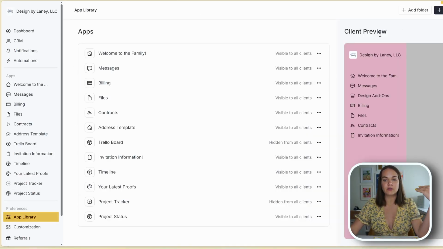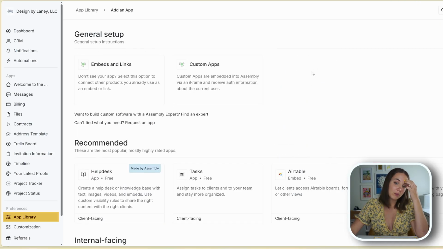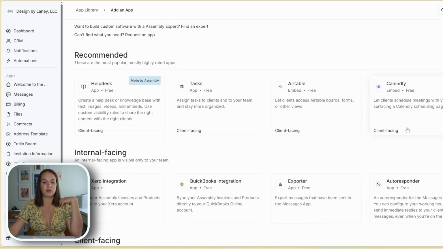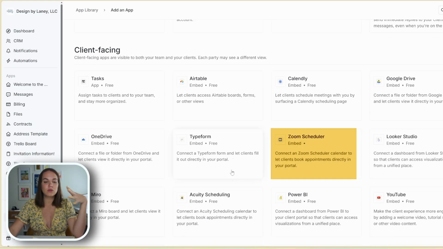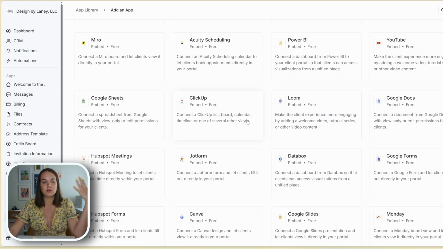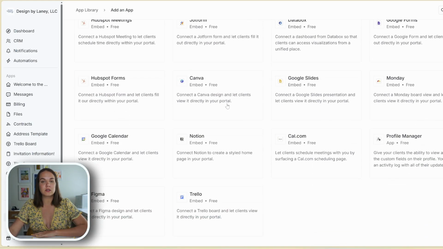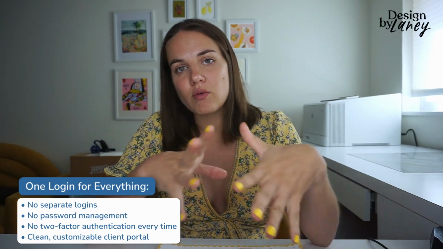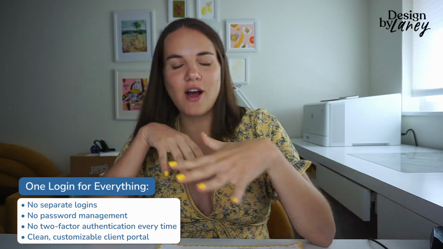In the app library, you'll see all kinds of other things that you probably use already, such as Calendly. You can make it so they can schedule an appointment with you directly, Zoom, Typeform, Loom, even if you need to send them some videos, ClickUp, Google Sheets, just all these things that you're probably already using with your clients. But instead of having to send them individually and them having to log in, log out, remember their passwords, do two-factor authentication, etc., they can access it all here in one really crisp, clean, customizable portal.